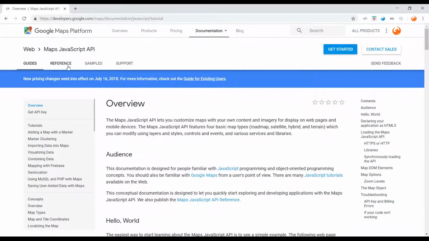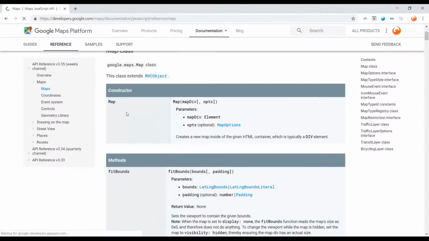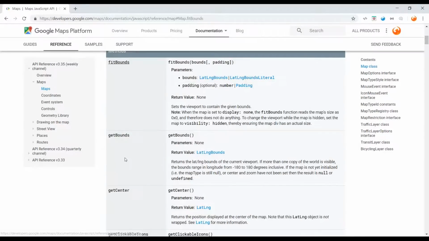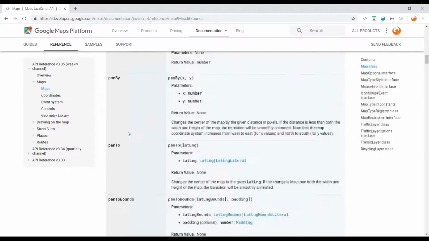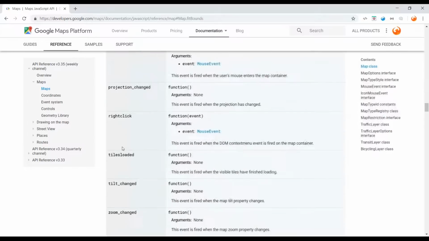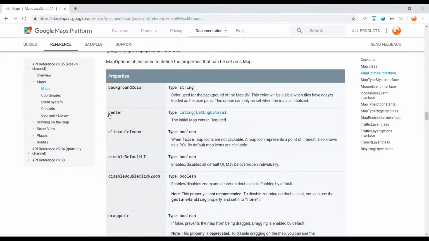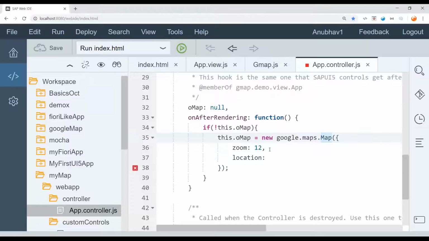Complete information, guys. You can refer to references, you can refer to samples, and you see here there's a map API and a map object, and now you can find all the properties. There's fitBounds, getCenter, there's a center property. You see a lot of these properties are there. For each property, absolute information is available to you. This center property accepts a latitude longitude object. So I'm going to use this center property.